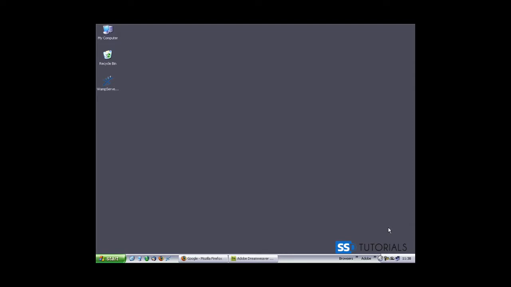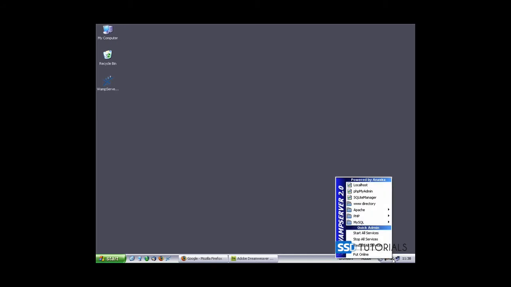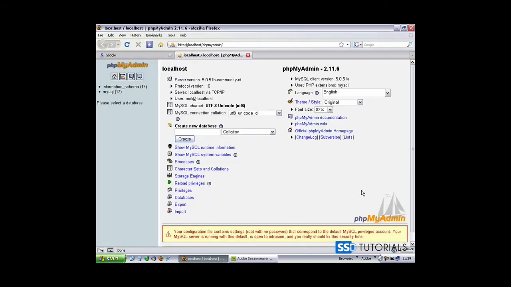Now that we have our WAMP server installed on our computer, if we click on the WAMP server icon and go to phpMyAdmin, you can see that we haven't been asked for username and password. This is what we're going to change now.